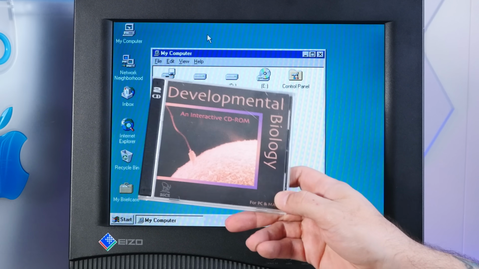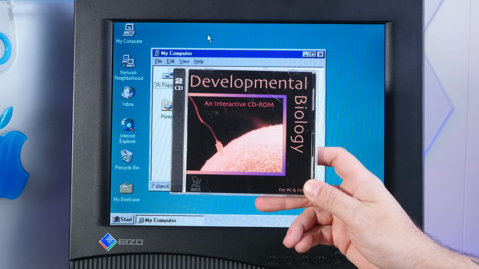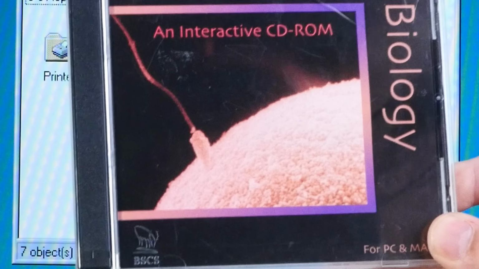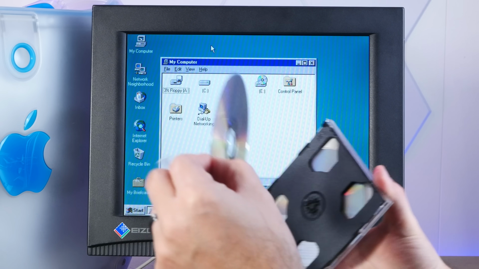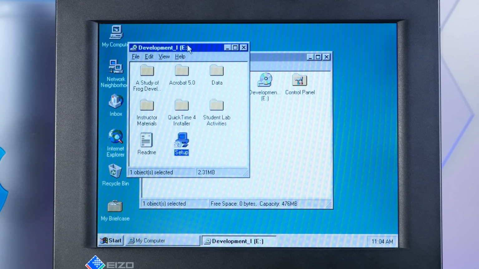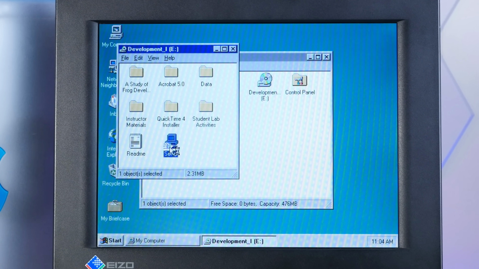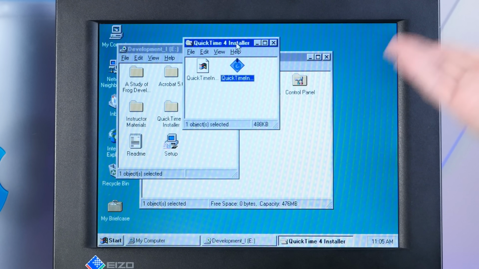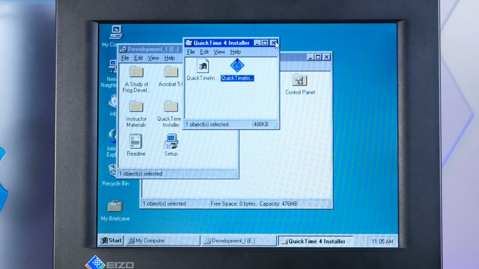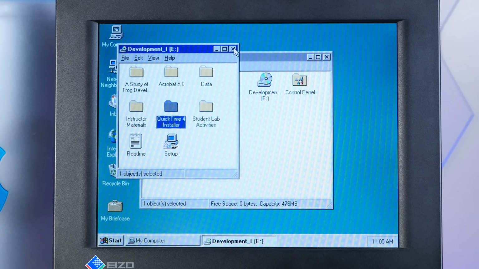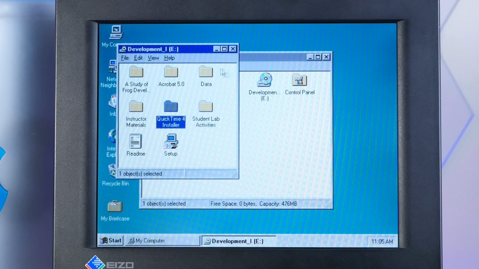Okay, I got out my most exciting software, Developmental Biology, an interactive CD-ROM. And what's going on with that cover there? And hilariously, this is both Windows and Mac compatible. All right, it does not seem to want to run this setup. So maybe this stuff is 32-bit and the DOS game ran because it was 16-bit. Kind of makes sense.